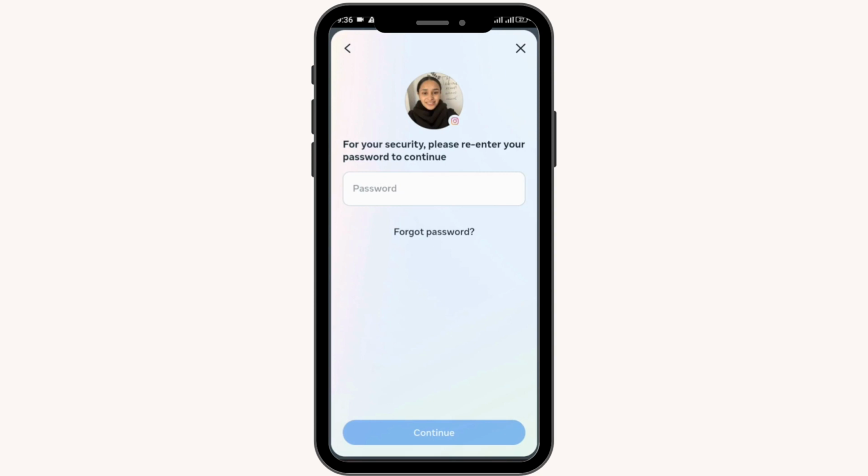But before performing this action, you need to enter your Instagram password. If you forgot your password, you can go to forgot password and you can go back and you have to reset your password, and you can follow the same steps, come back and reach over here.